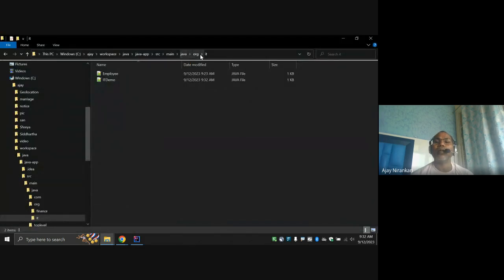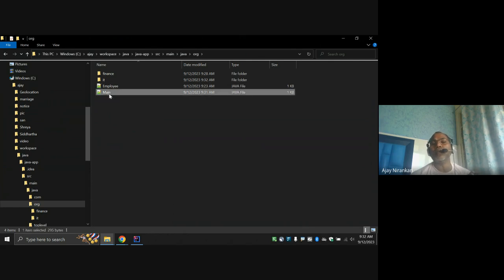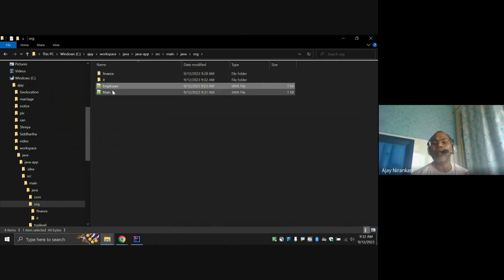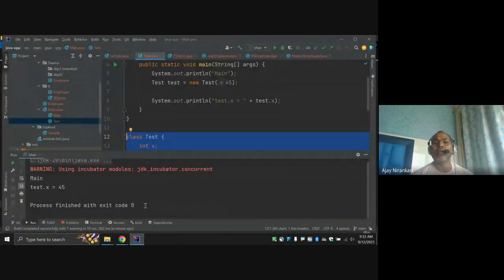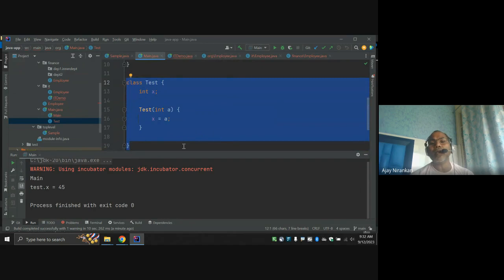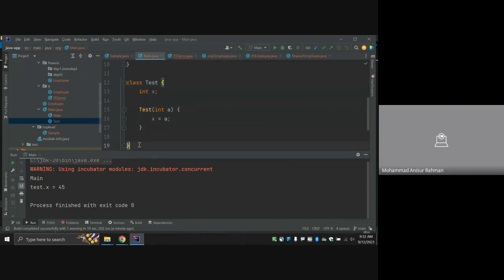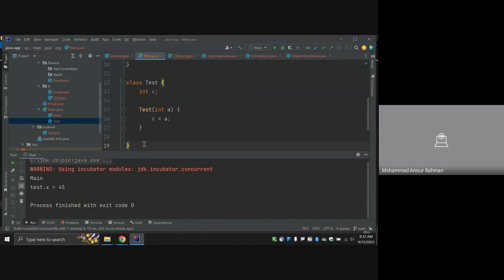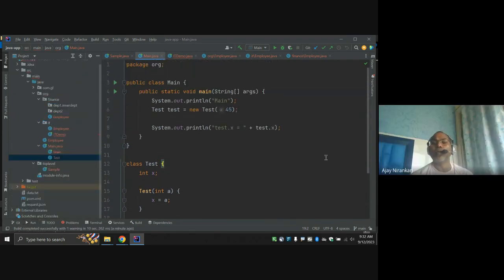Go to the organization. Organization has this main method. So the main is a public class. This main can be accessed in a different package. Employee is the main class, right? This can be accessed. But any class which is not public cannot be accessed outside of the package. One thing please note, in one file, you can write only one public class. Here I cannot say public. This is rule number one.